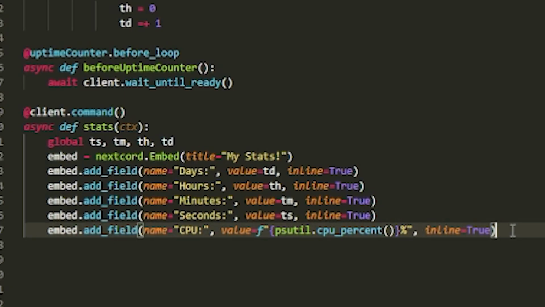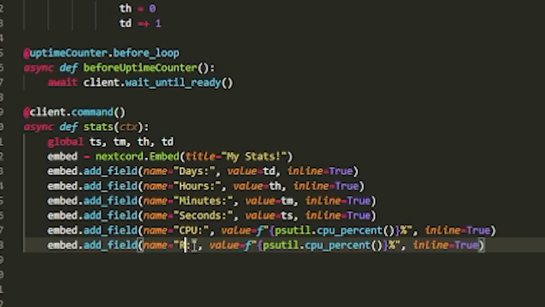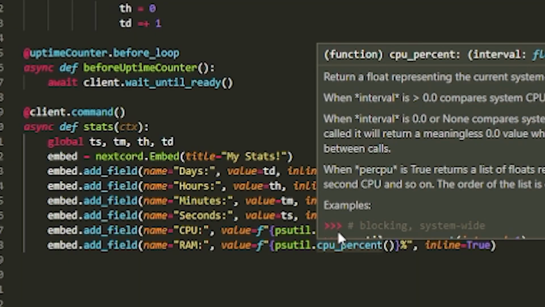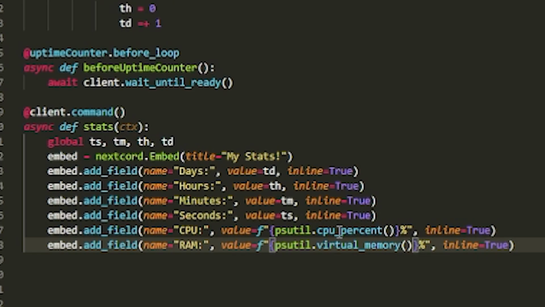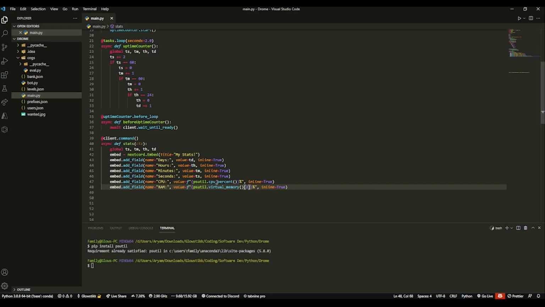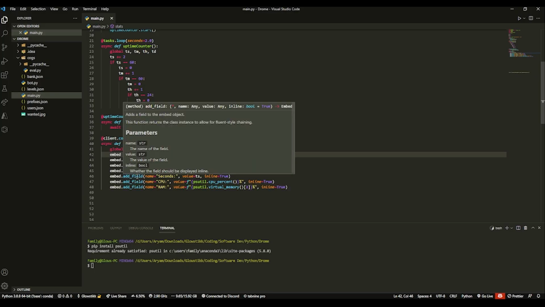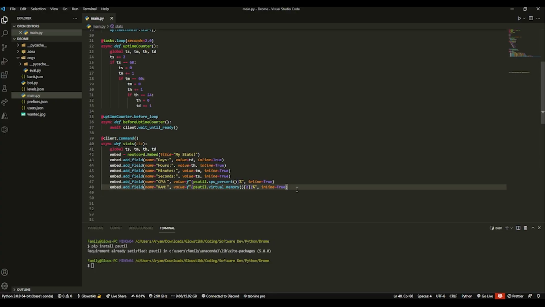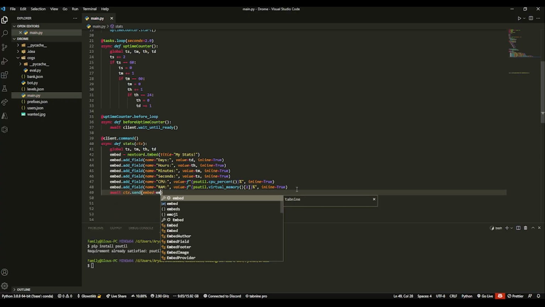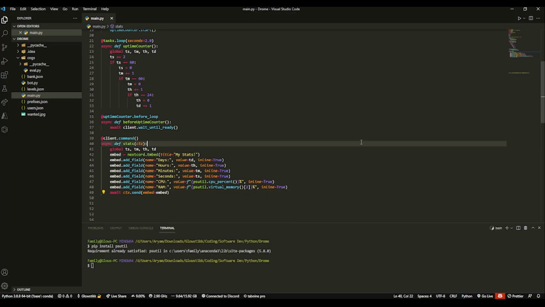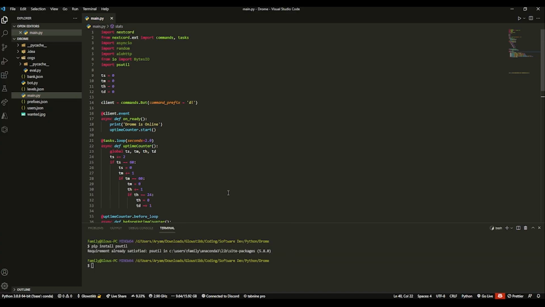For RAM, you can essentially just copy it because it is really similar. Change that to RAM, and instead of having cpu_percent here, what you actually want to have is virtual_memory, but then you want to add brackets and add a 2 in here, and it'll just tell you what percentage of your memory you're actually taking up. And lastly, what we want to do is just do await ctx.send(embed=embed), and boom, that's it. The command works just fine.